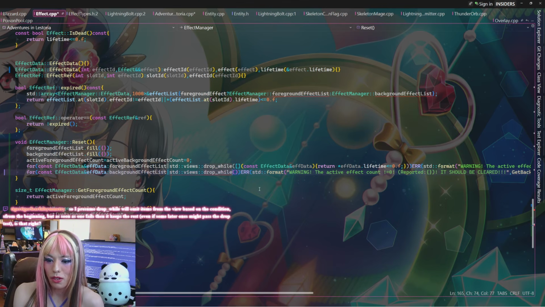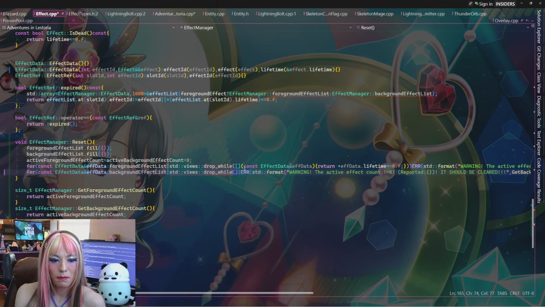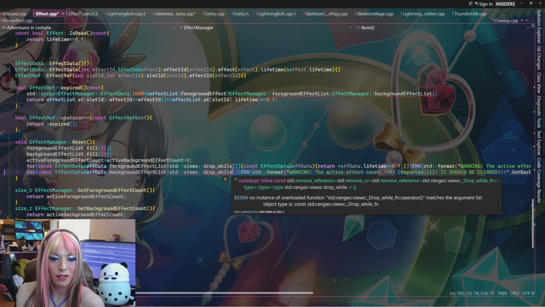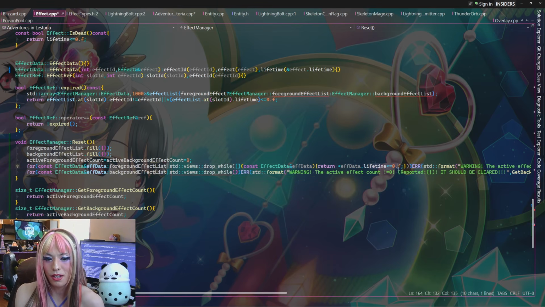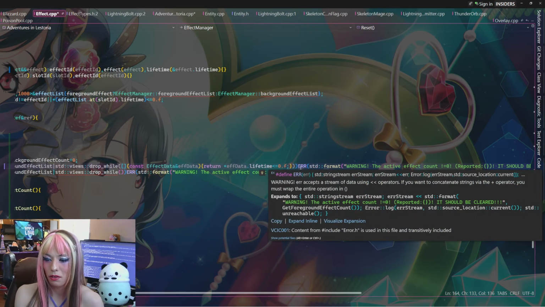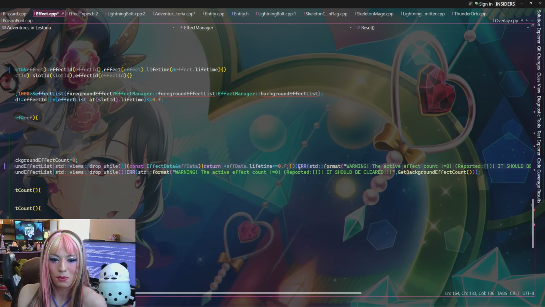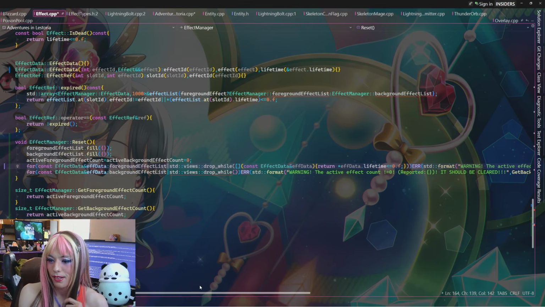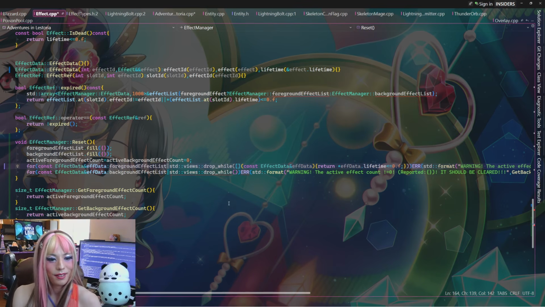So I presume drop while will omit items from the view based on the condition from the beginning, but as soon as one fails, it keeps the rest. No, it just drops everything that does meet the condition. But in our case, if we have something that throws or returns, the moment it finds one, it will do that. So, yeah. Essentially, we're going until we meet a condition.